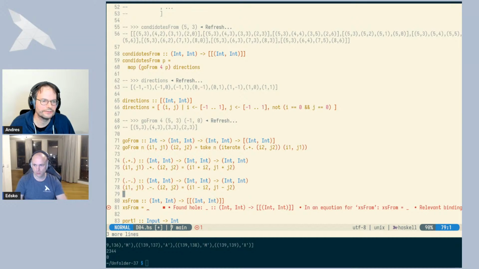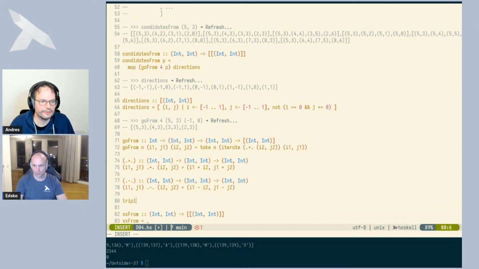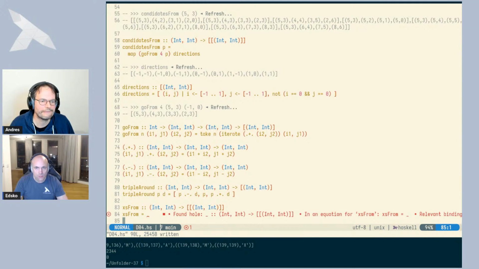And let's say I'll do triple around, a starting position. It's basically the starting position and the vector. So triple around: this is my starting position, this is my direction. So I want to have the point minus the vector, the point, and the point plus the vector. And okay.